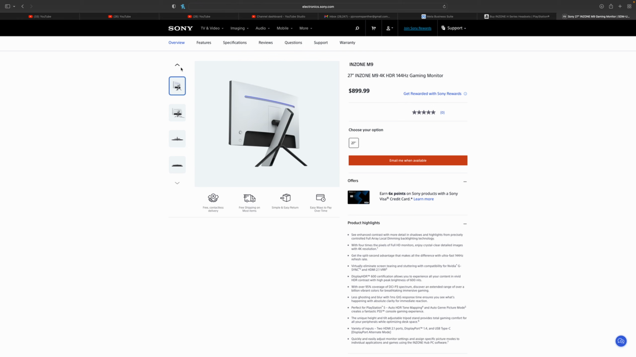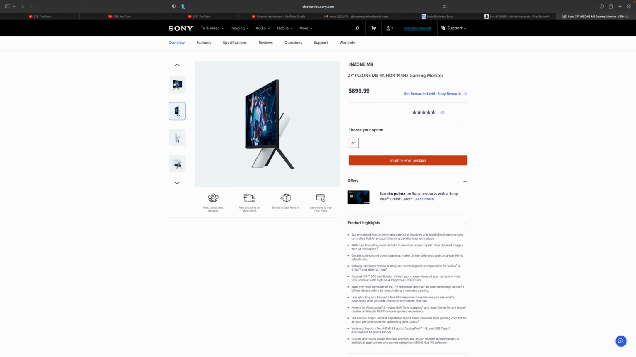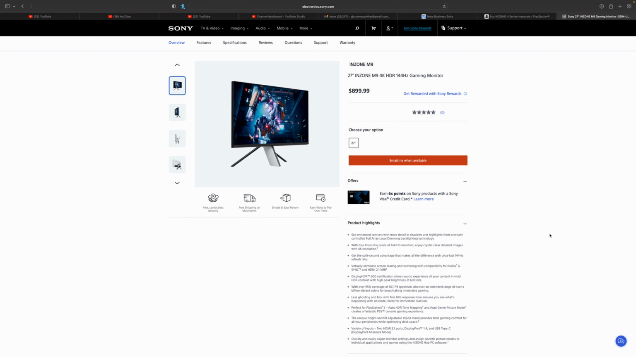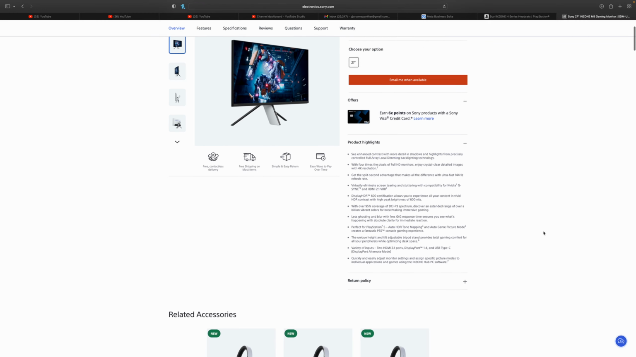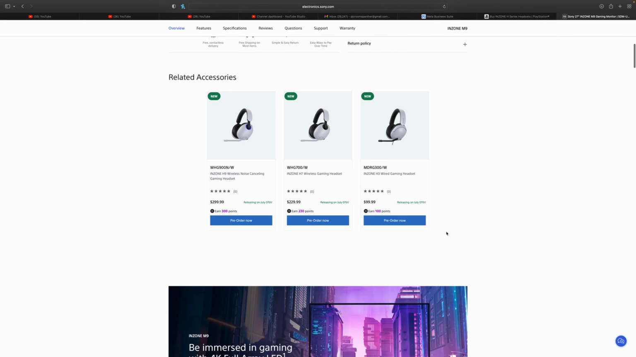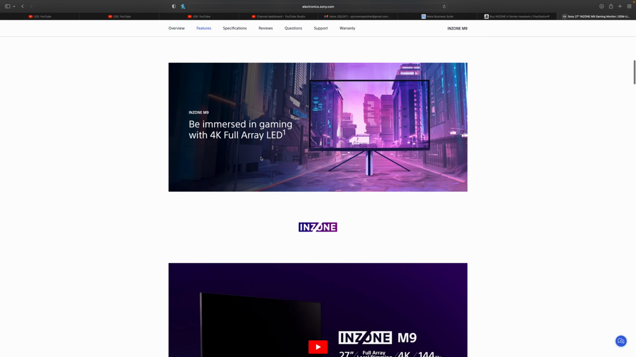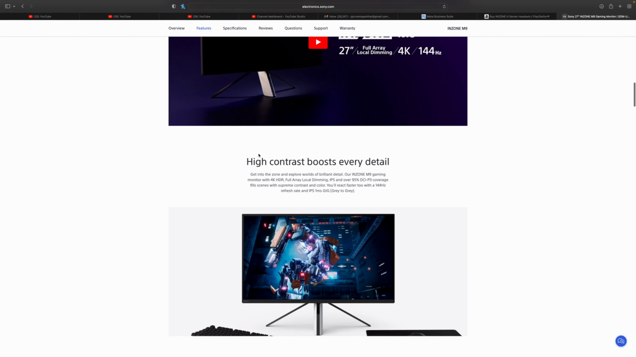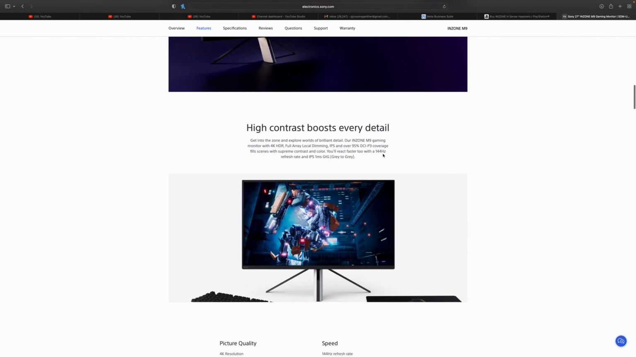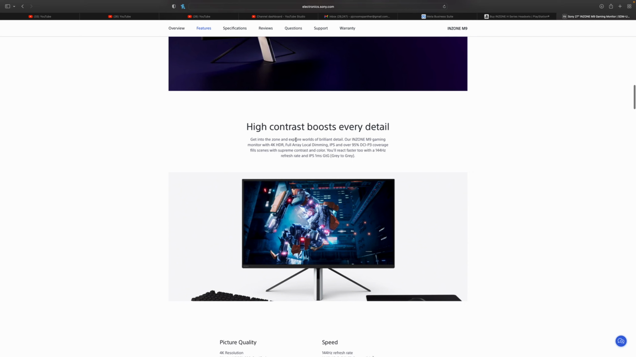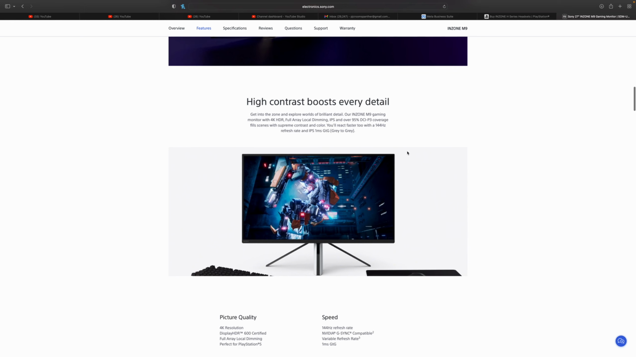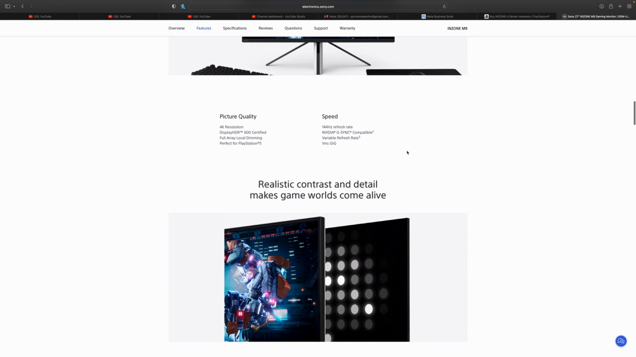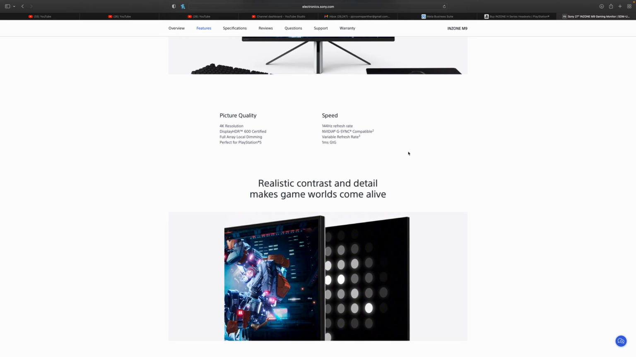I think it's going to sell pretty well, even at $900, even though it's pretty expensive for a 27-inch monitor. But you really don't get a 4K 144 Hz around that range, and they're really not made for 27 inches too often, so that's really nice. It does give you that full array LED, so it does have local dimming zones, which is really nice, high contrast in every detail, with, like it says, full array, 95% DCI-P3 color gamut. So this is good for editing as well. If you're going to be editing footage, this is something that's really nice to have.